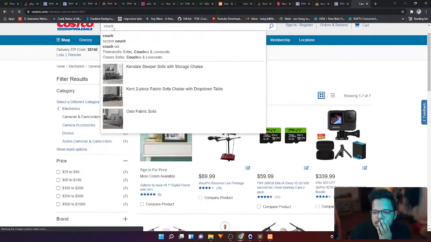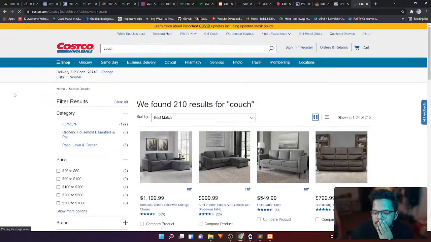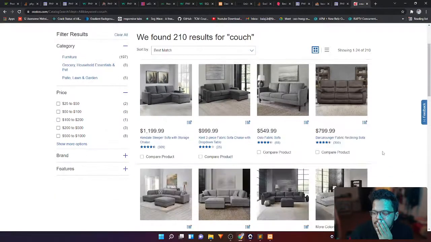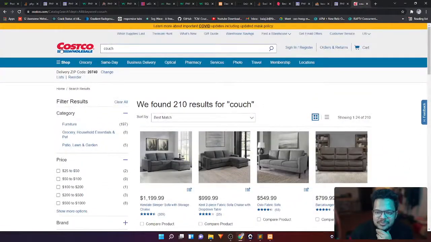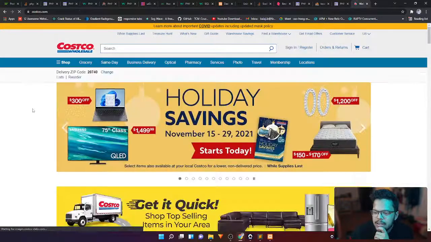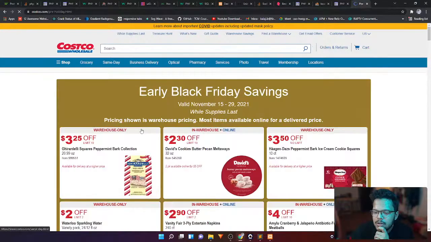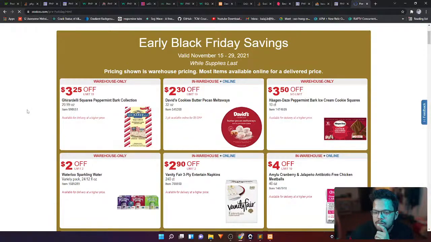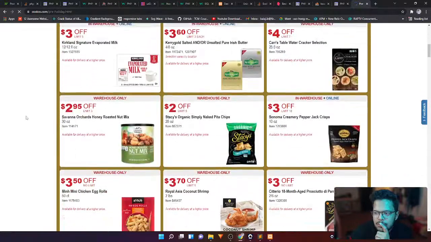Let's search for couch. What's the cost? Holy shit! Wait a minute. I want to see what is the actual sale that's going on right now. Okay.